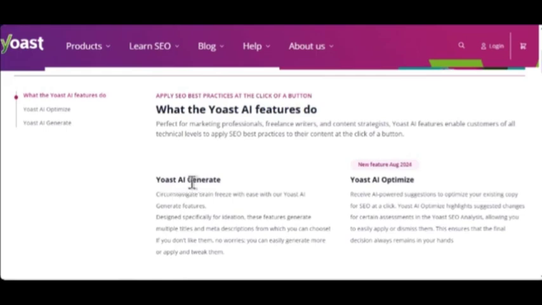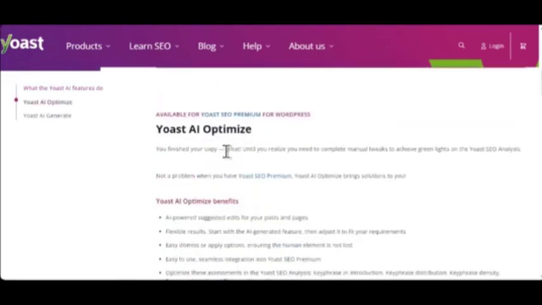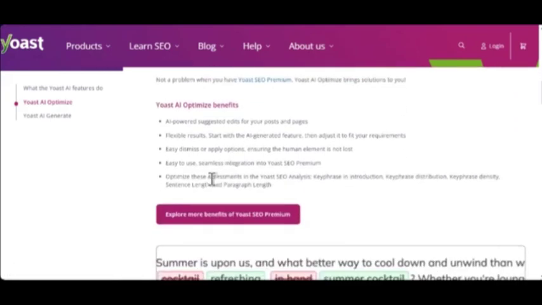It helps you to generate, that is using the Yoast AI Generate. We have Yoast AI Optimizer. For Yoast AI Generate, it helps to circumnavigate brain freeze with ease. Designed specifically for ideation, this feature generates multiple titles and meta descriptions from which you can choose. If you don't like them, no worries, you can generate more or apply and tweak. So it is available for Yoast SEO Premium for WordPress.